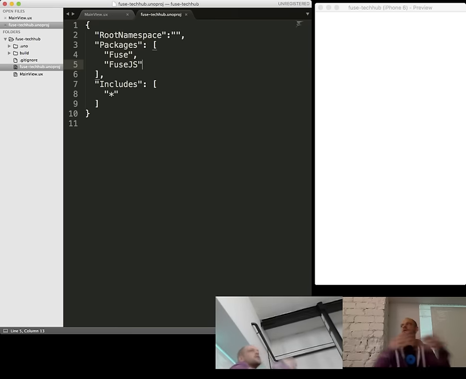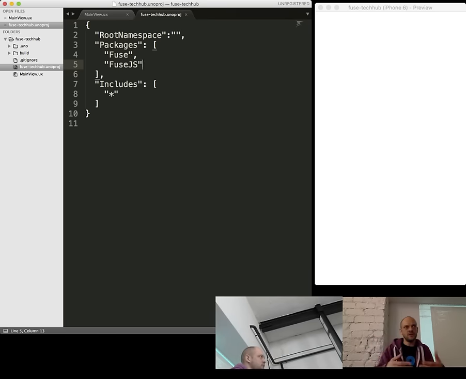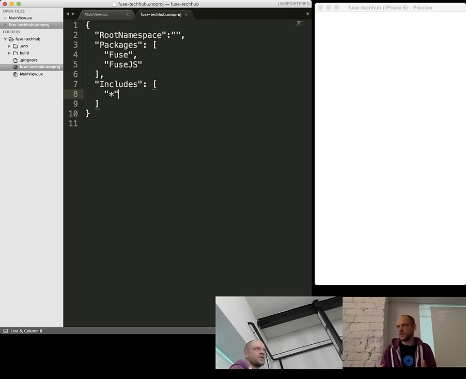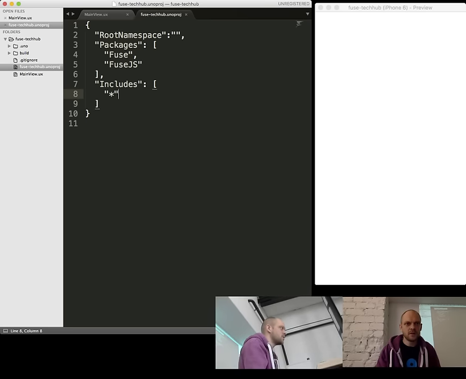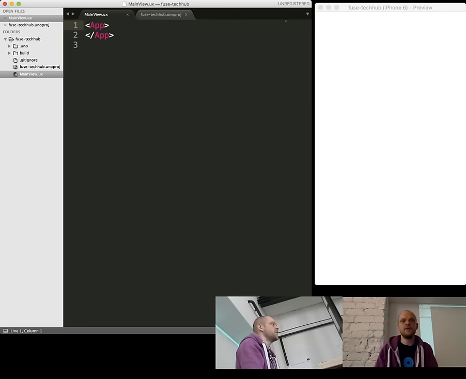You have Fuse geolocation if you want to use the GPS of the device. You have this Fuse launcher, and there's several other packages like that. This includes file basically states if I was going to include a JavaScript file from a subfolder or something, then I have to explicitly include that in the project file, but we will get to that. The most interesting part obviously happens in the menu file.